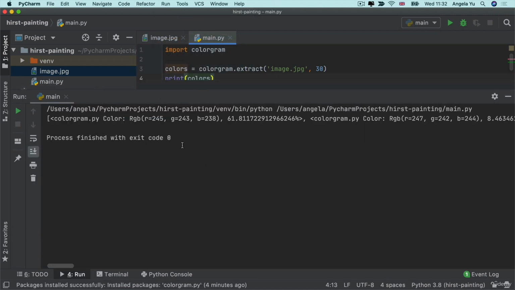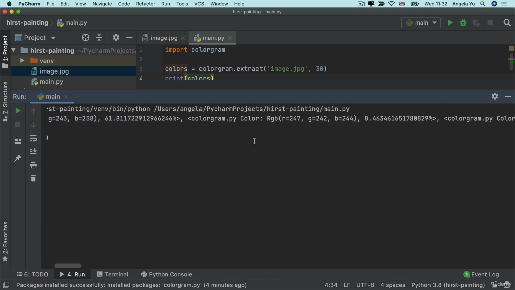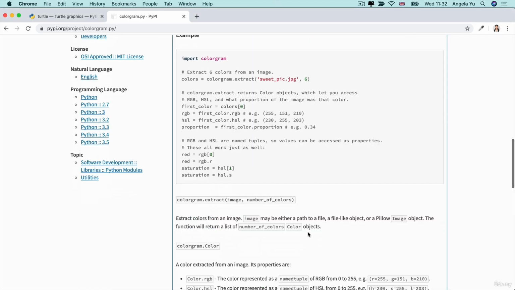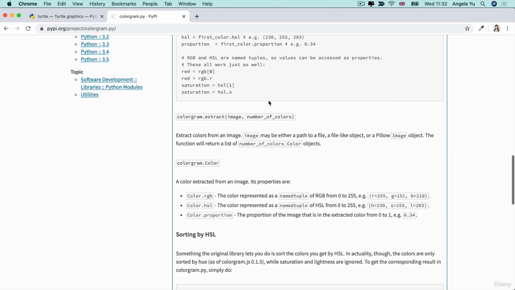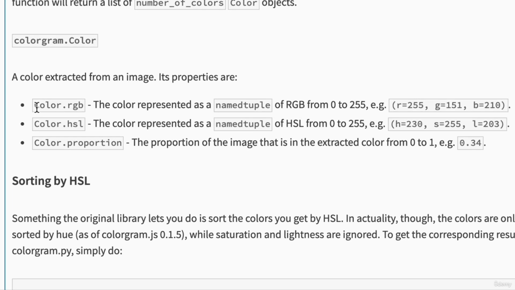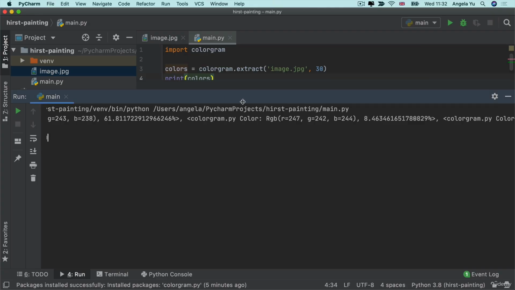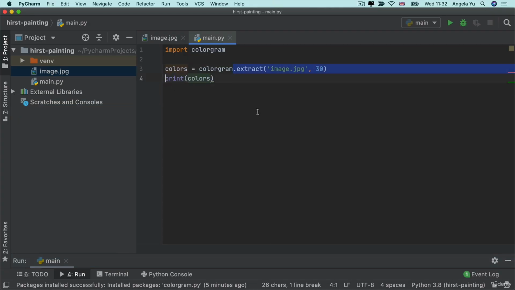Once the process is finished, you can see it's created some colors, and these colors are in a list, and it's got some different formats for the color. To understand that, we have to go back to our documentation. You can see that the color that's extracted can either be an RGB color, which is what we're interested in, or an HSL color, which is not quite what we want. So let's go ahead and write a for loop that taps into each of those colors.